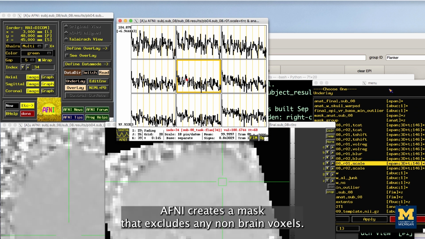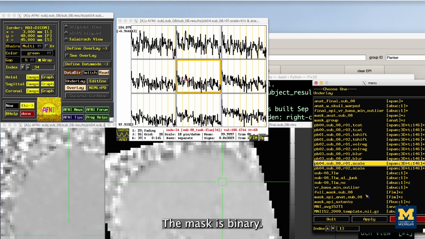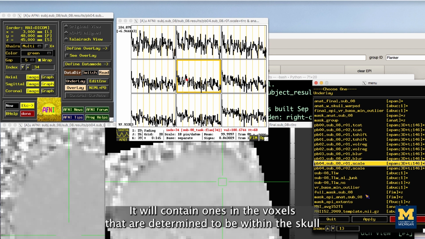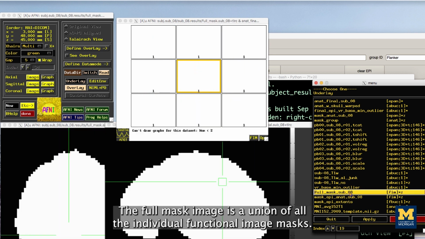In addition, AFNI creates a mask that excludes any non-brain voxels. The mask is binary. It will contain ones in the voxels that are determined to be within the skull and zeros outside of the skull. The full mask image is a union of all the individual functional image masks.